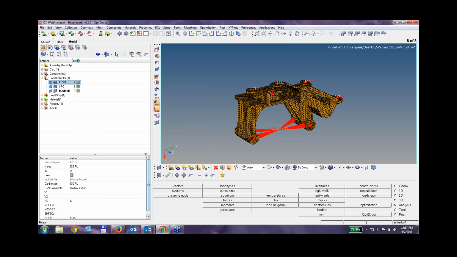So we come here to the one that was already set up. With the EIGRL card, we have the option of specifying one or all three of these options here, V1, V2, and ND. V1 is the low frequency, V2 is the high frequency, and ND is the number of modes we want to pull. So say, for instance, I wanted to know all modes between 0 and 100 hertz. I would set it up like that, and that would be the instruction to the solver to say, give me everything you've got between 0 and 100 hertz.